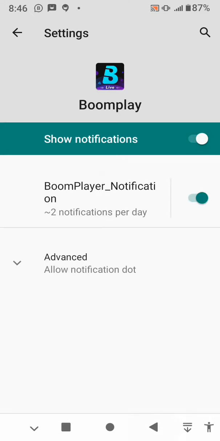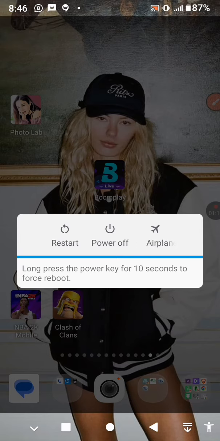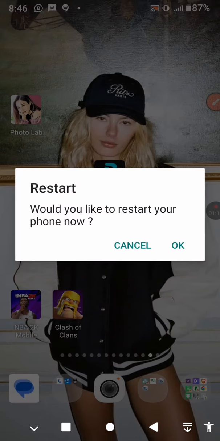So after doing all this, what you have to do is to tap on the power button for a while to get your phone or device to restart. So tap on the restart or reboot, then after that you tap on OK to accept it to restart or reboot on its own. So this is where your phone is going to turn off and turn on automatically. After doing this, the problem is going to be fixed.